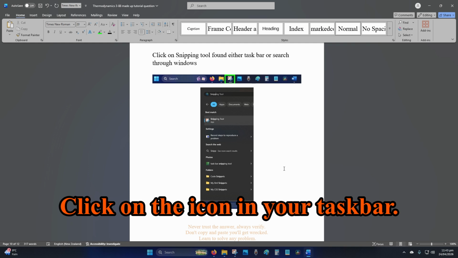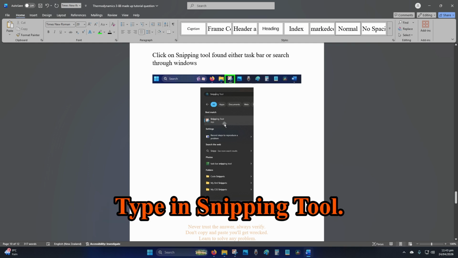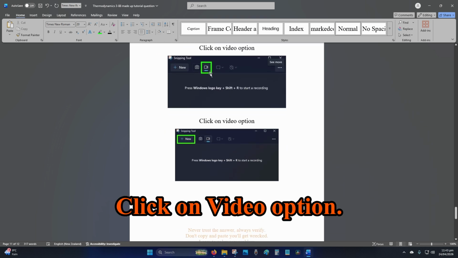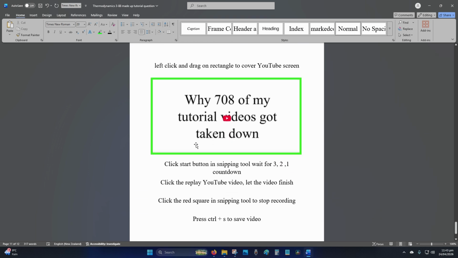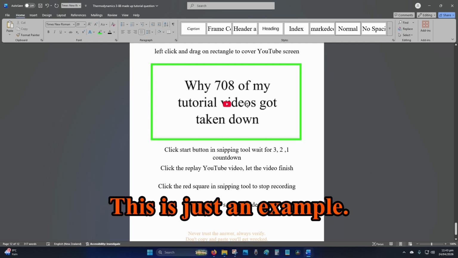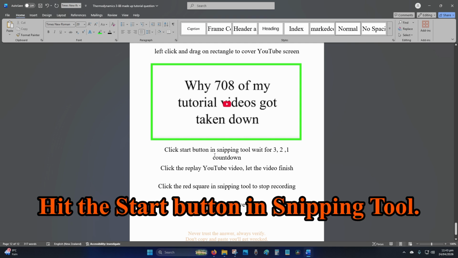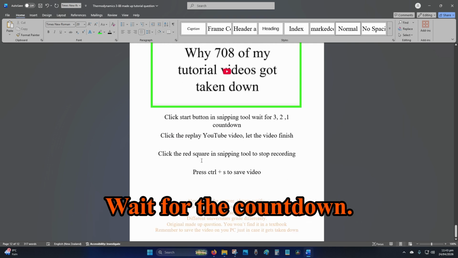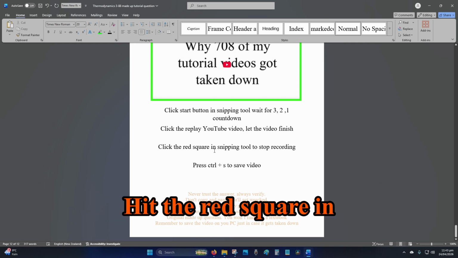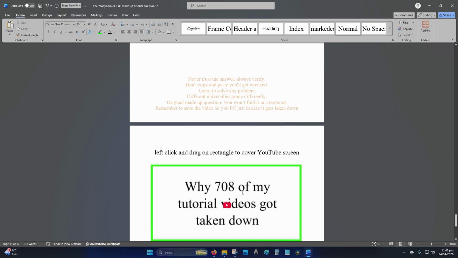Click on the icon in your taskbar. If it's not there, go to your Windows search, type in Snipping Tool, open up the program. Click on Video option, click on New. Left click and drag the rectangle to cover the YouTube screen. This is just an example. Hit the stop button in Snipping Tool, wait for the countdown, hit the replay button on YouTube, let the video finish, hit the red square in Snipping Tool to stop recording and then save your video.